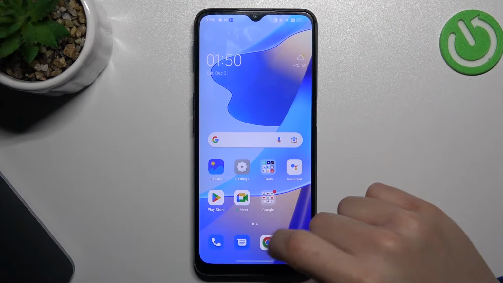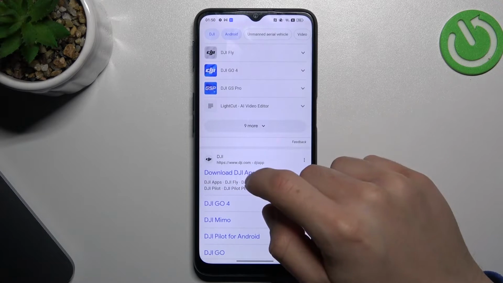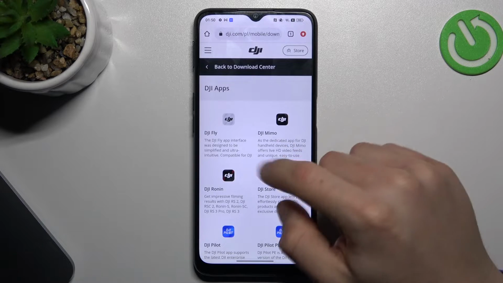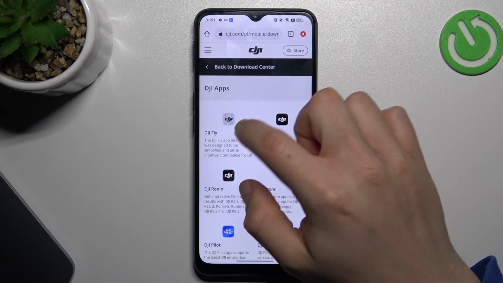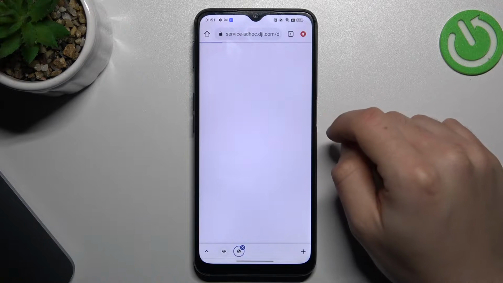So in the first step we have to open the web browser and look for the DJI Android app. Now go to this site. Now choose the app that you want to install on your phone. Now just download it.